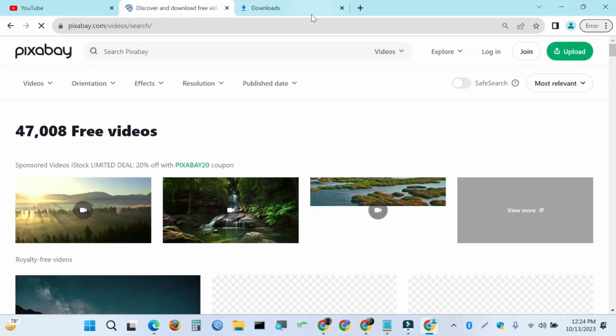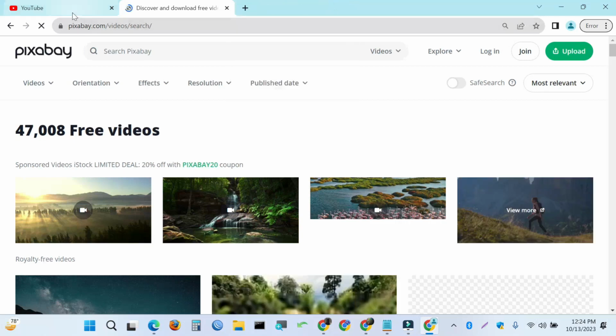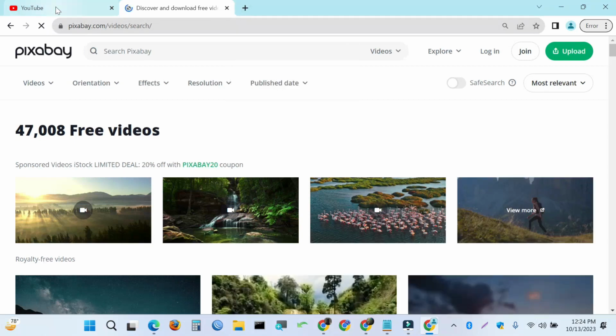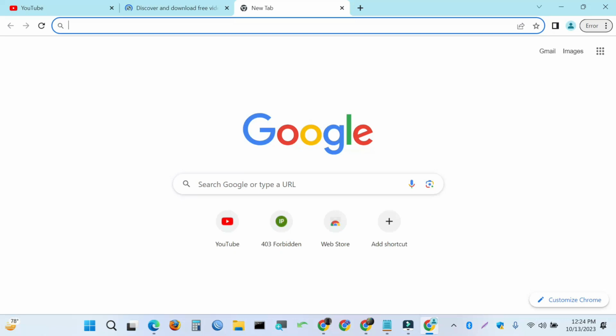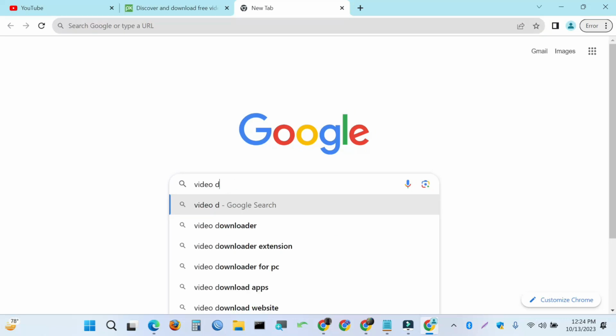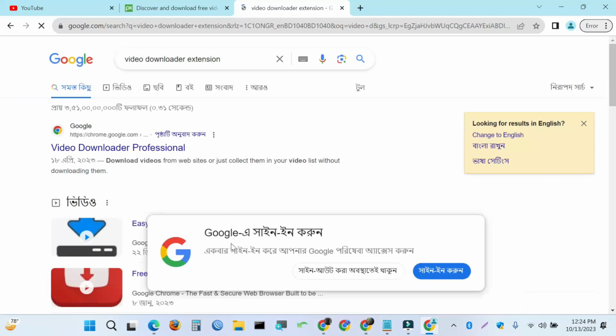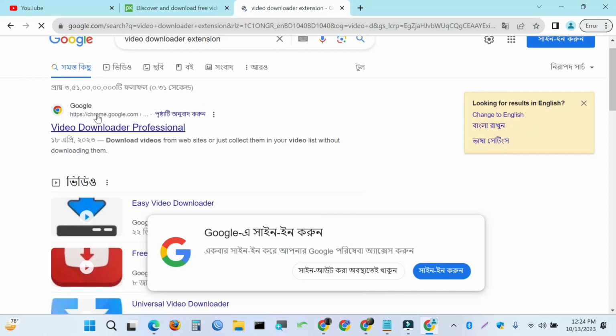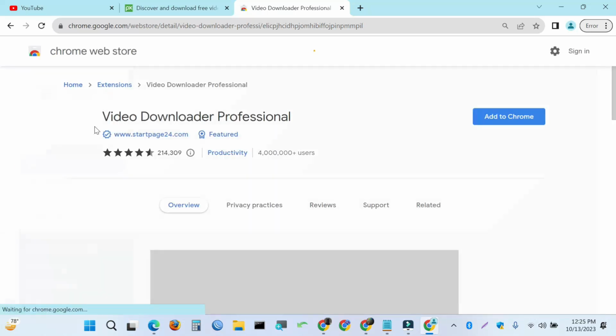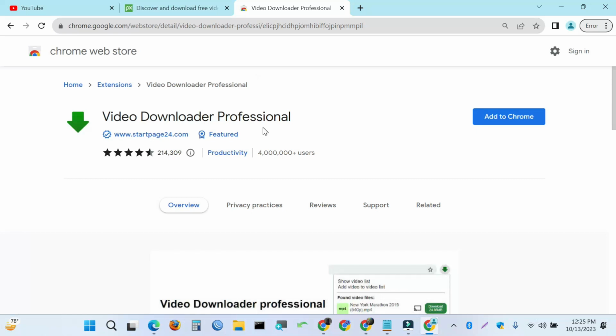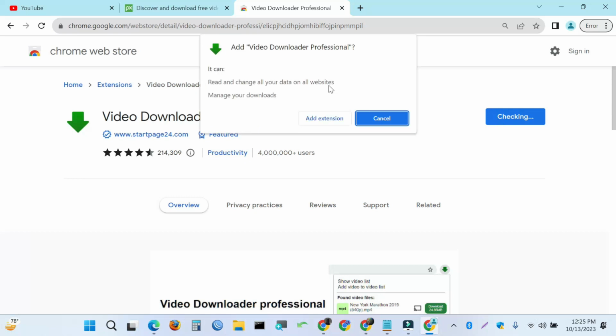I just want to add one extension, the YouTube downloader. So now in a new tab, type extension. Look here, the Video Downloader Professional. Scroll and add here. Video Downloader Professional appears, and click Add to Chrome and add the extension.